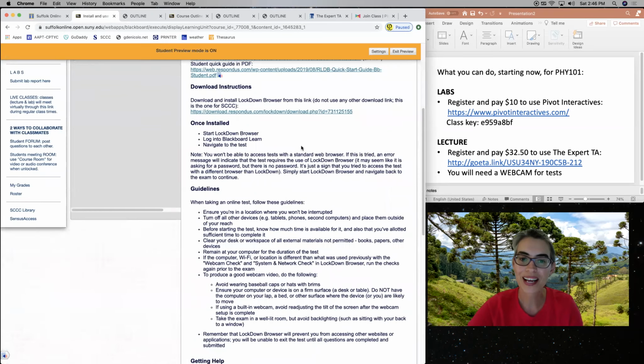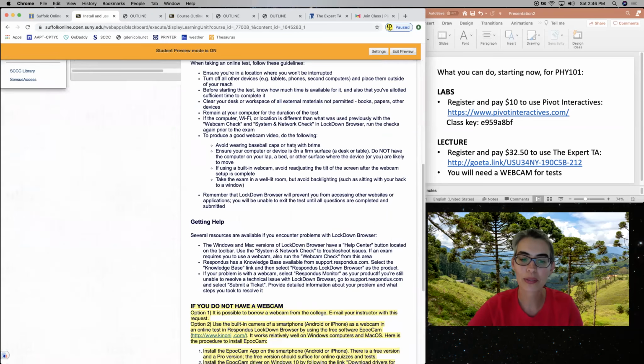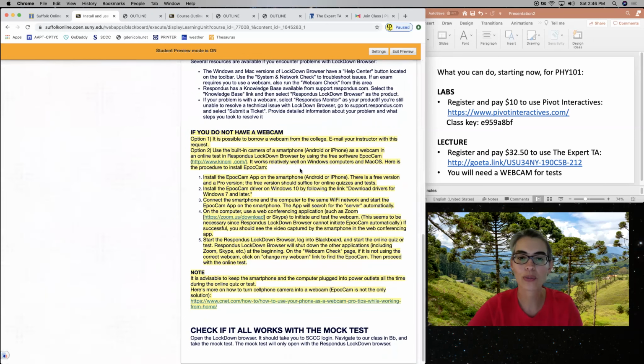Why am I showing this now as I was talking about the webcam? Because there is a way for you to also use your cell phone camera as a webcam during the test so that we can monitor what you're doing during the test as well. So here are some instructions here in yellow. However, it is preferred that you use a webcam. It's a lot easier if you use a webcam.